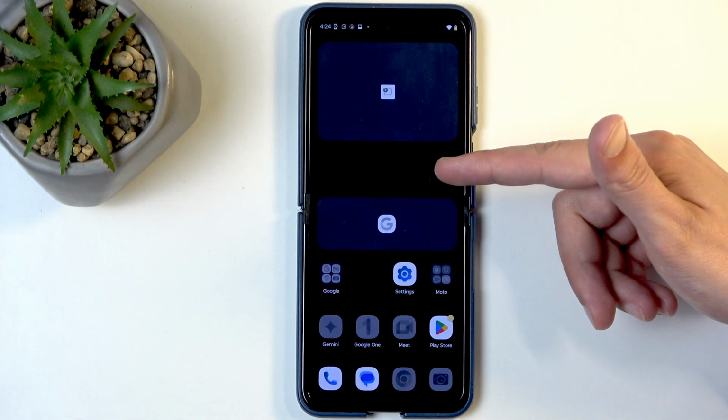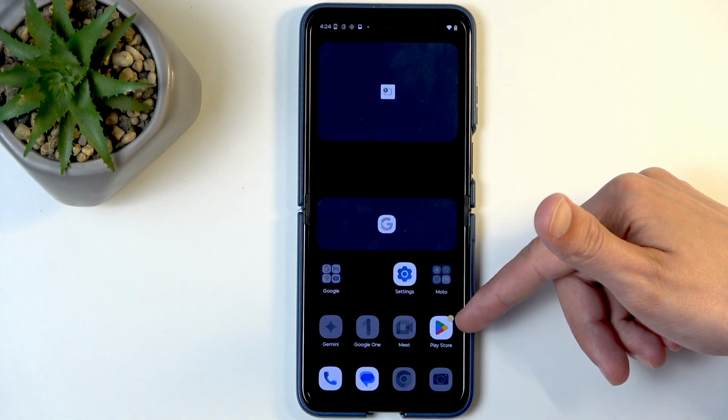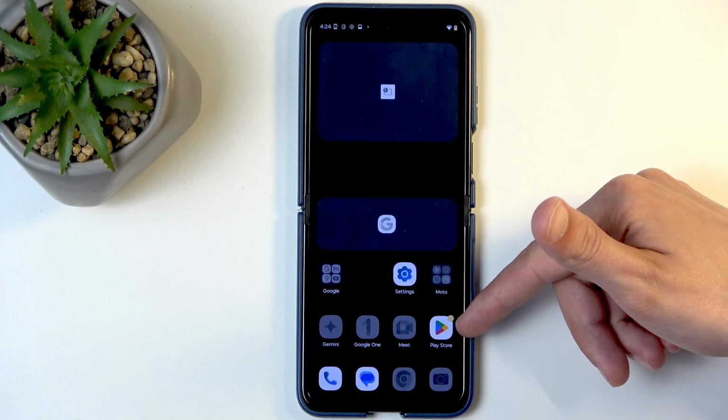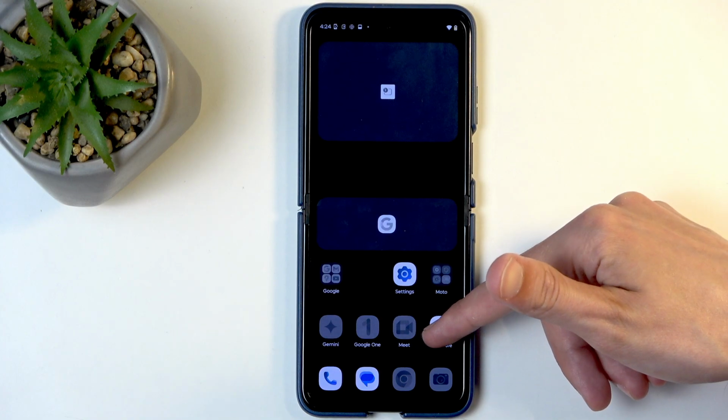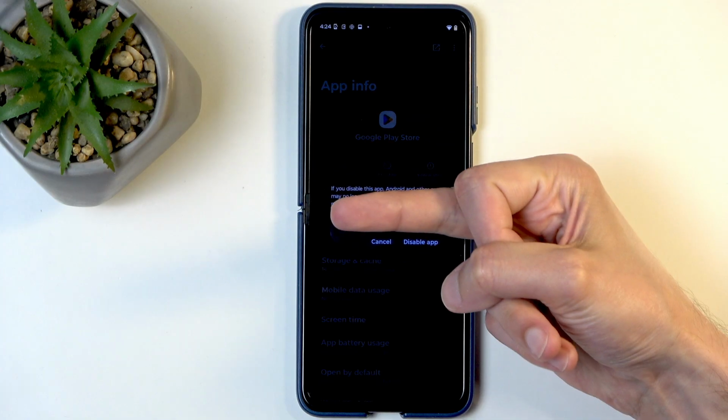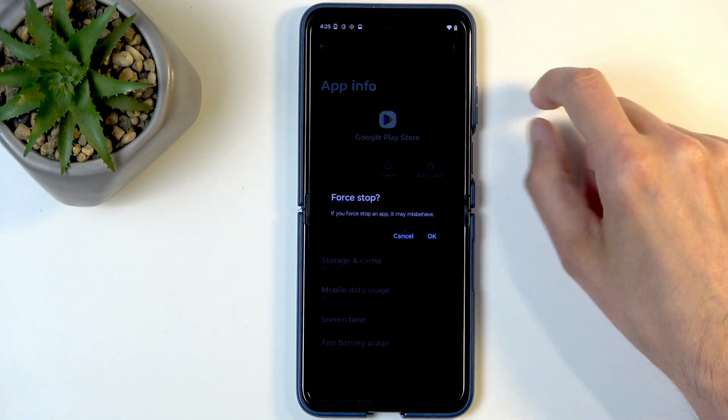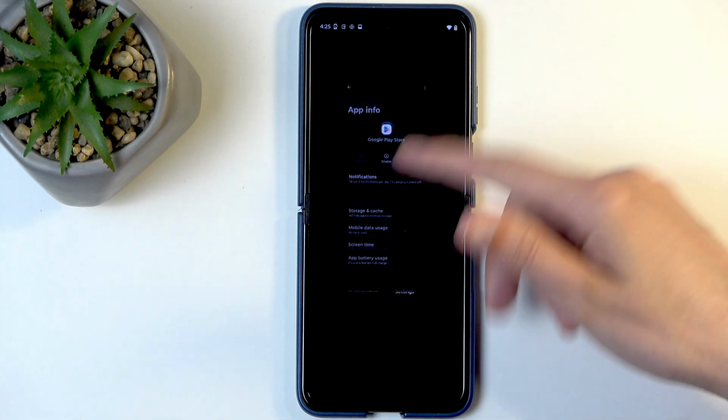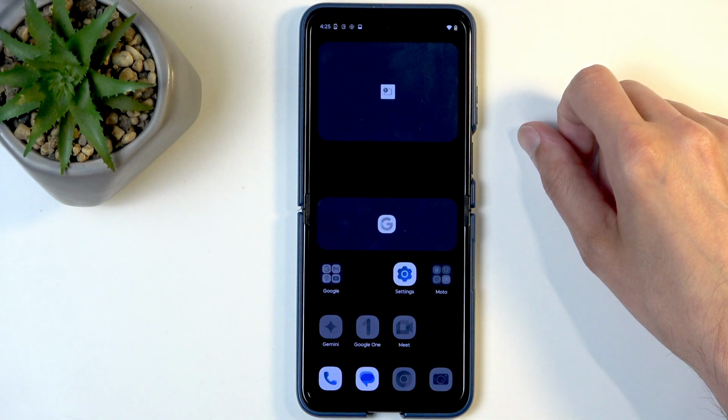But hey, look at that. We have one unwanted application in here, and that is an essential app that you can't even remove. Disable, force stop, know your place. There we go, I fixed it.